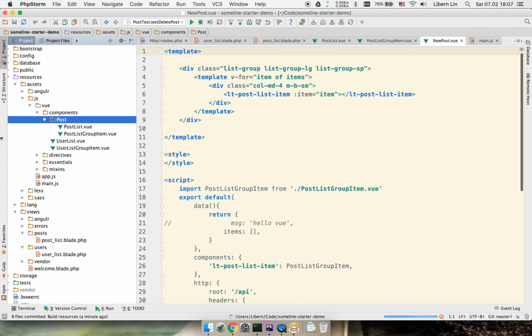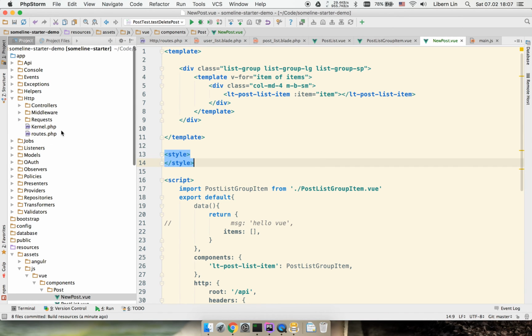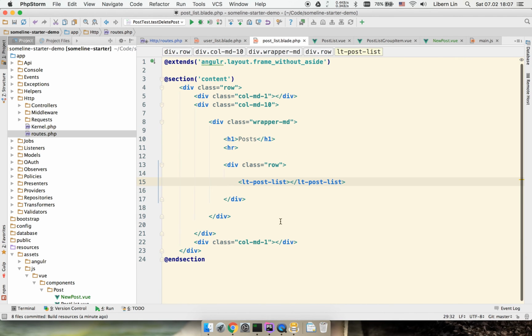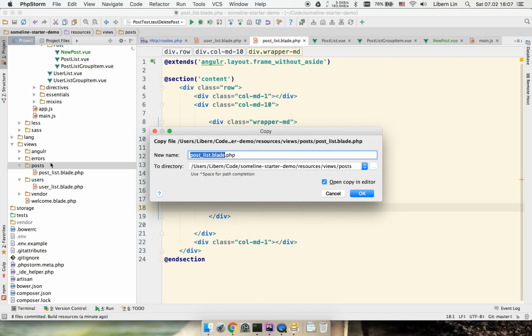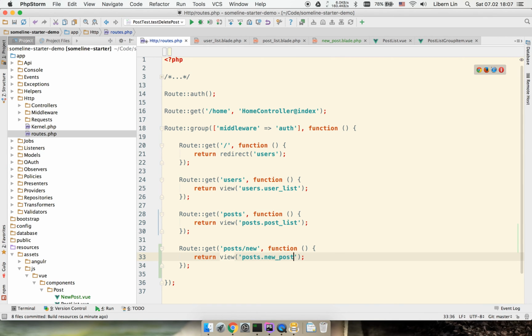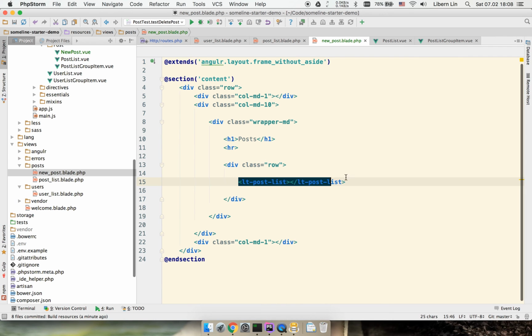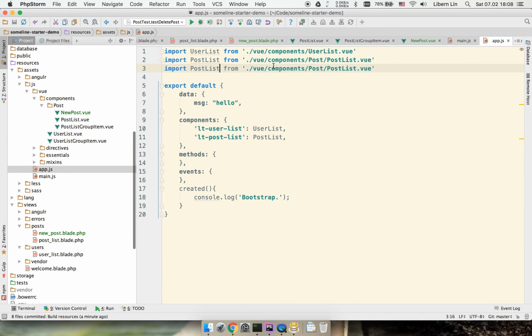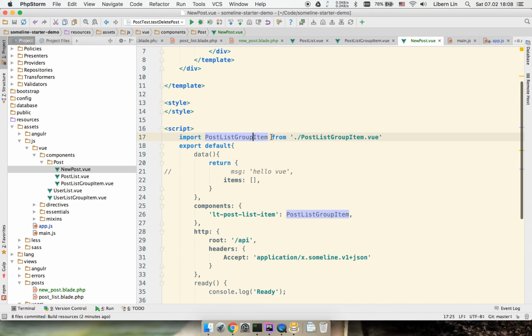So now we'll try to add a new view file as new post. So under the route, we also create one more route called post/new. Again, we copy the file, then paste it under post, change the name to new_post. So we will reference it under the route post new post, then change it. Add the import into our app.js. So all the imported components under app.js can only be referenced from the template.